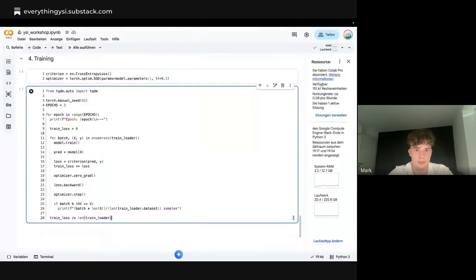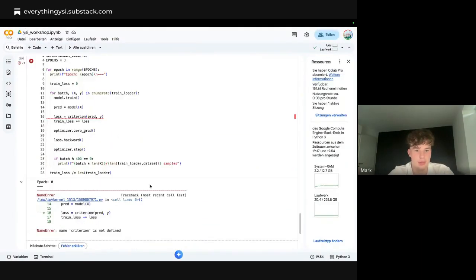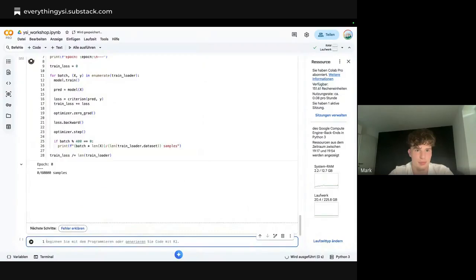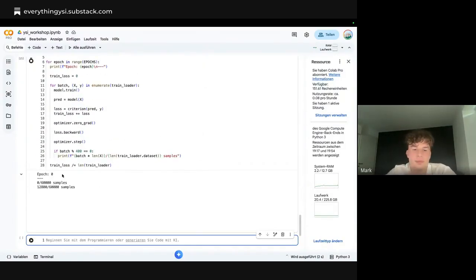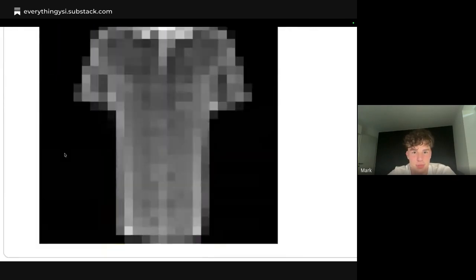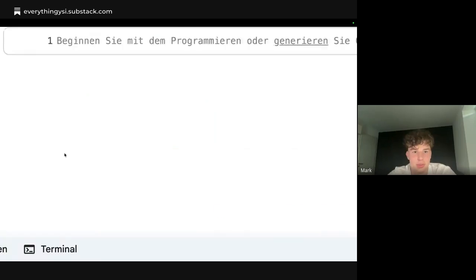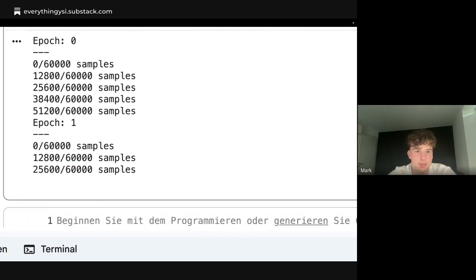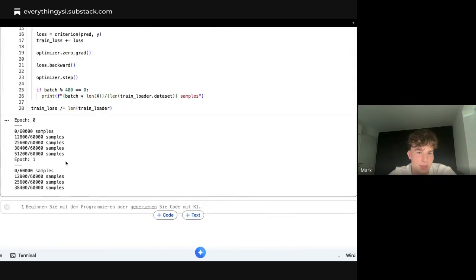This should train our model. Wait, criterion is not it. Oh yeah, forgot to run this cell first. And now our model is training, so we're iterating very fast. That's because the images are very small, so we can compute 60,000 images in basically no time.